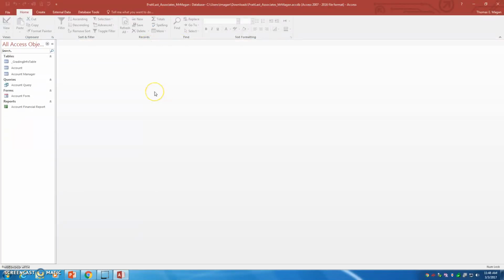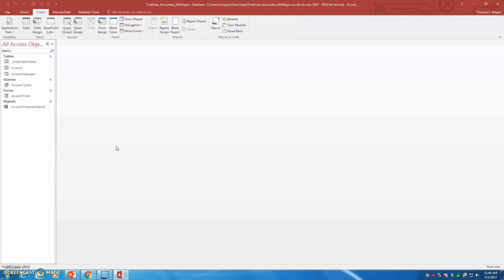Okay, and then before we go any farther, let's pause here and let's save this to your H drive in your Access project or Chapter 2 or Project 2 folder, whatever you had named that. You don't need to do anything to the file name. Let's just get it saved into your Access folder on your H drive now. Okay, now that we have it saved, we can go ahead and get started.